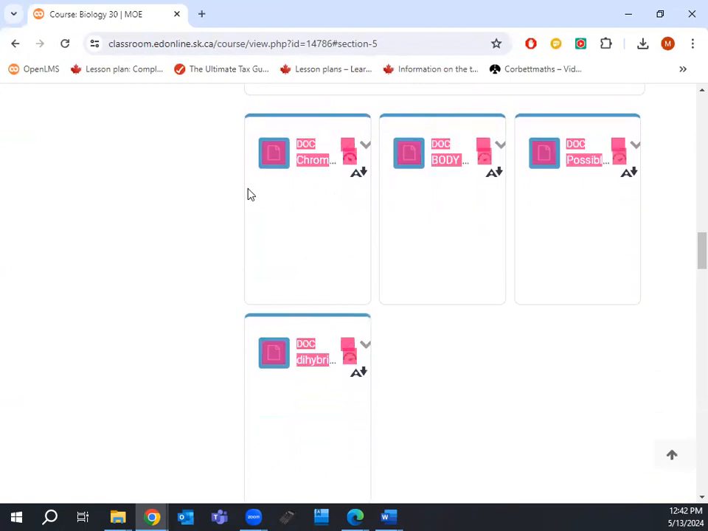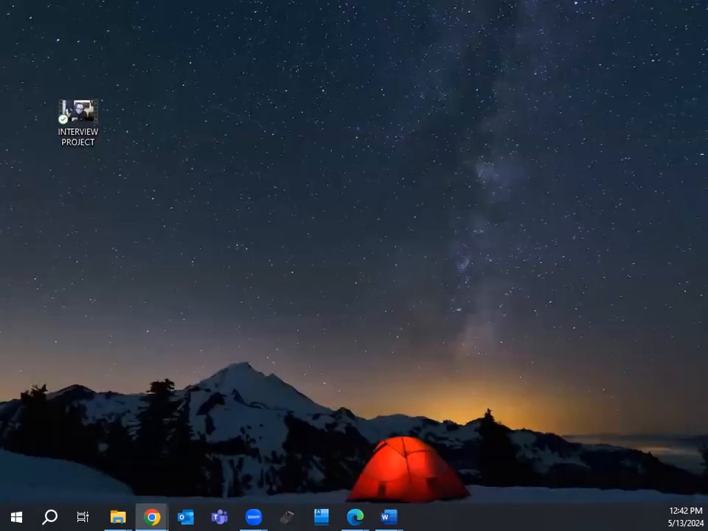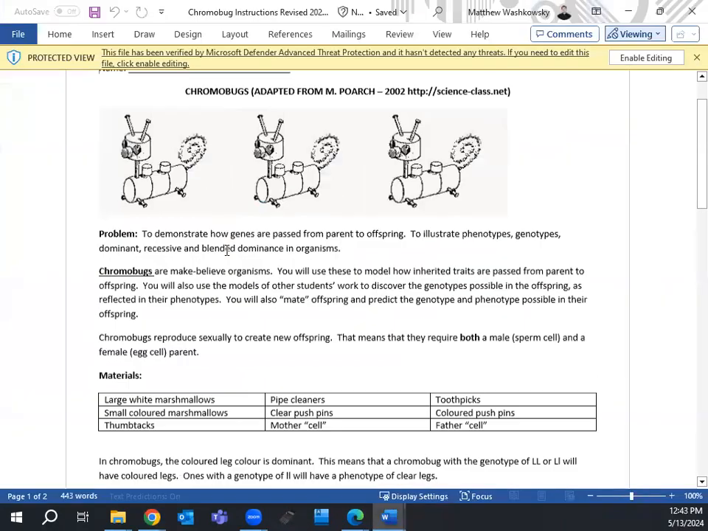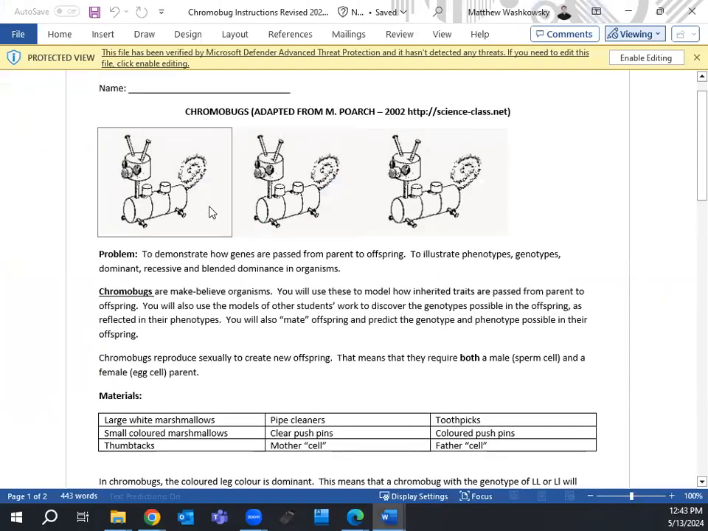All the documents are available on the LMS. Now I've printed those off for you guys here, but there's a couple of them. So I'm just going to quickly go through the instructions and we'll go through this together, but you're going to make a couple of these.